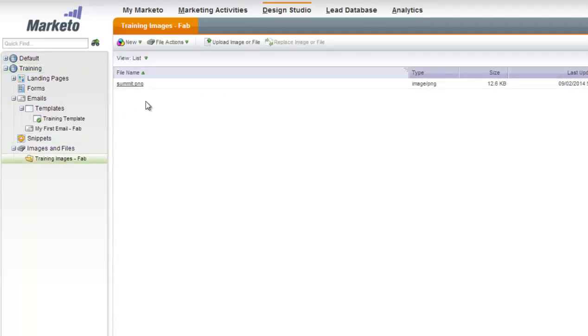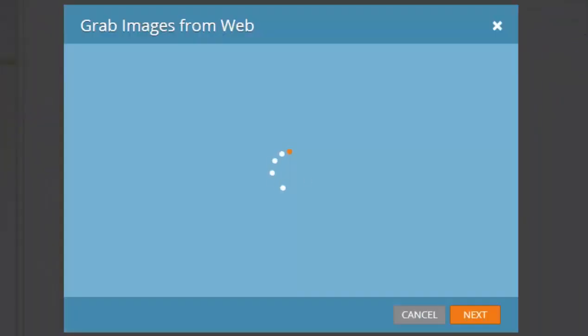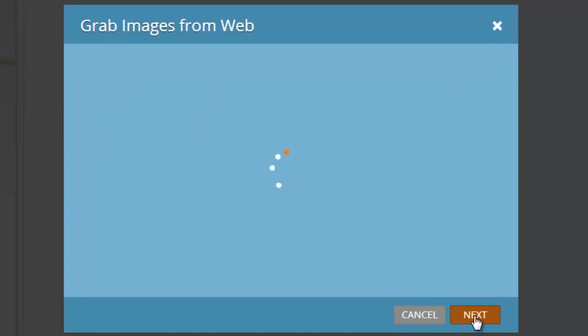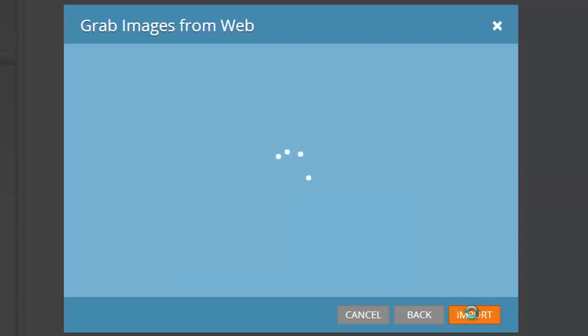The other way to get images into Marketo is to scrape them off your website or any other website. If you go to File Actions, select Grab Images from Web. Now select the web page import from, and in the URL, put in your website. In this case, I'll put in summitmarketo.com and click Next. Now what Marketo will do is scrape all the images it can find on that page and show them to you. In this case, we want the Summit image. We click on it and click Import.